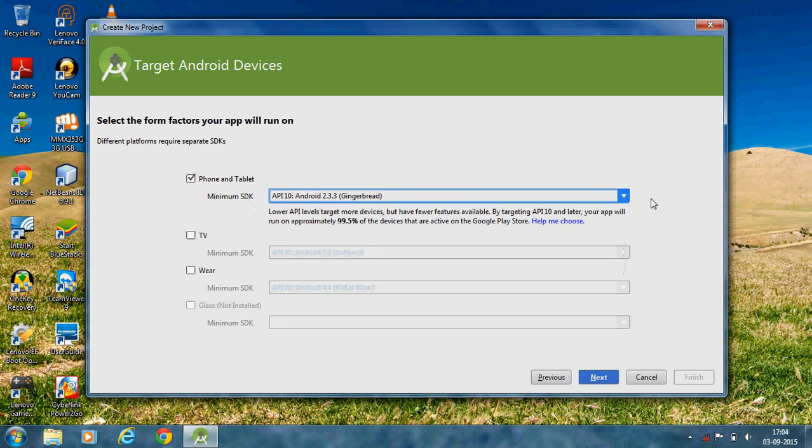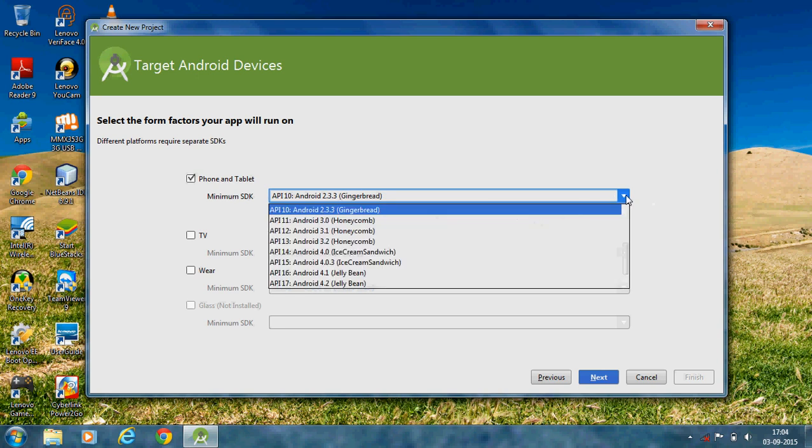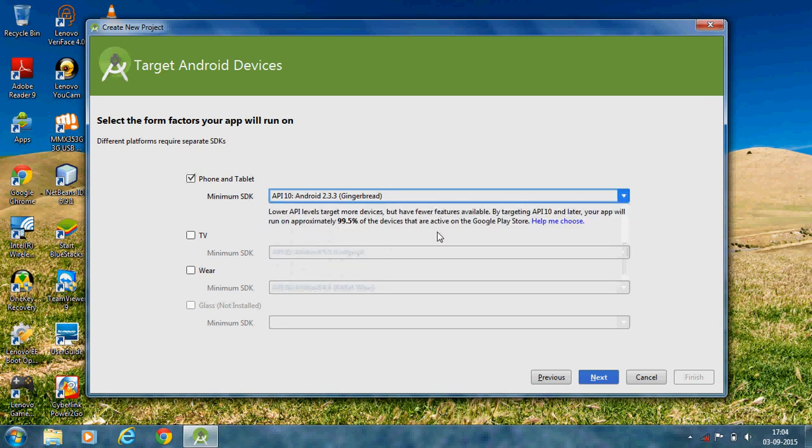For example, if I have an Android device with API 9, then my Hello World example app will not run on that device. If the Android version on my device is greater than or equal to Gingerbread, this API, then the app will run on my Android device. Now after choosing these, click on the Next button.